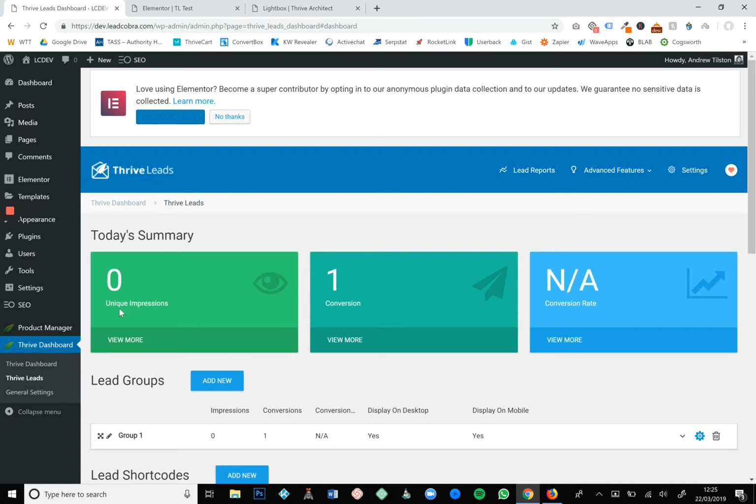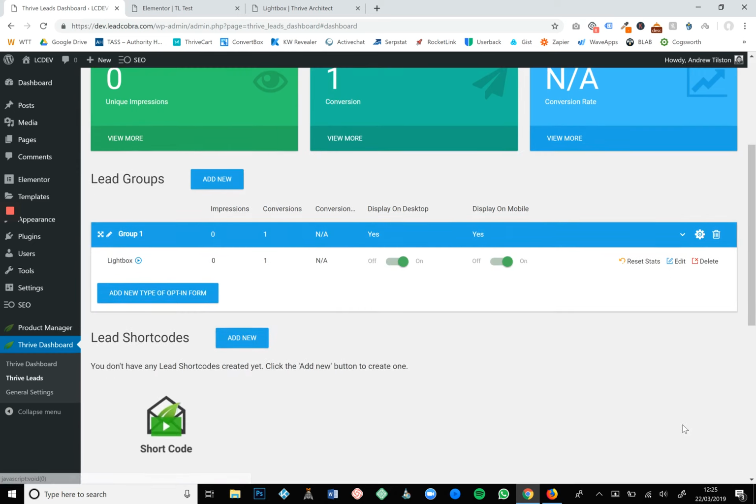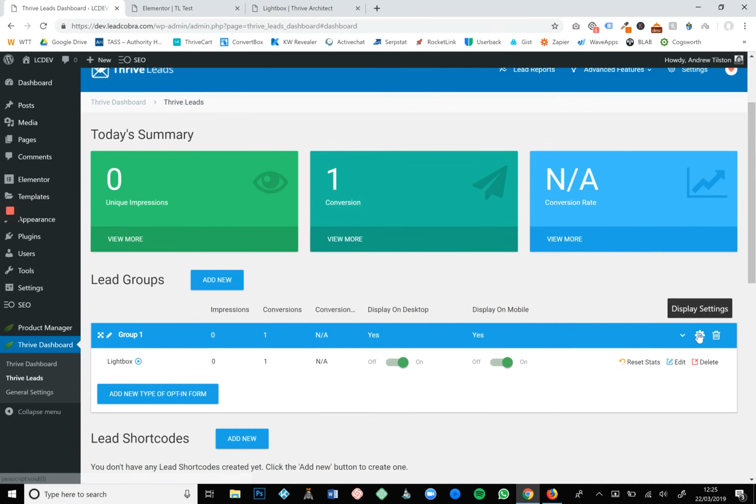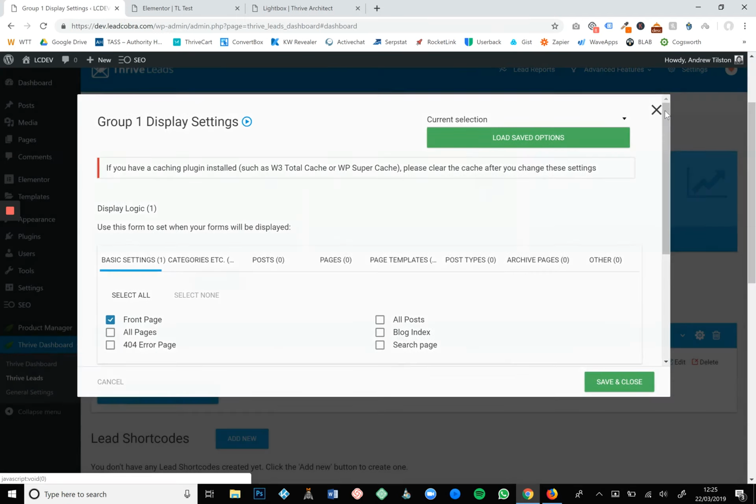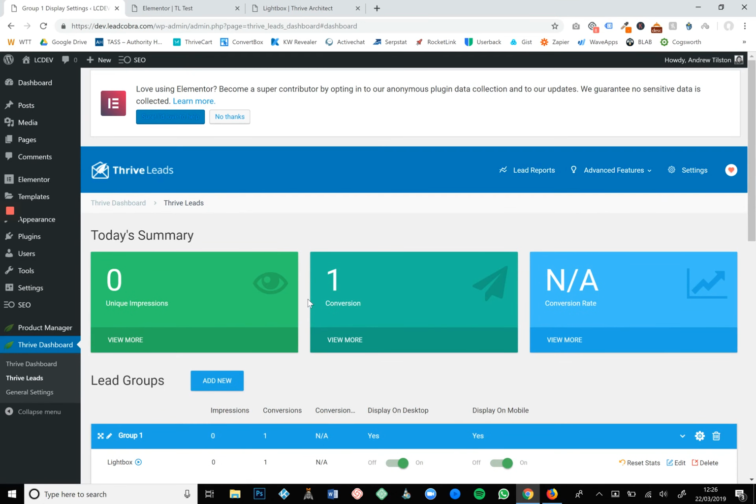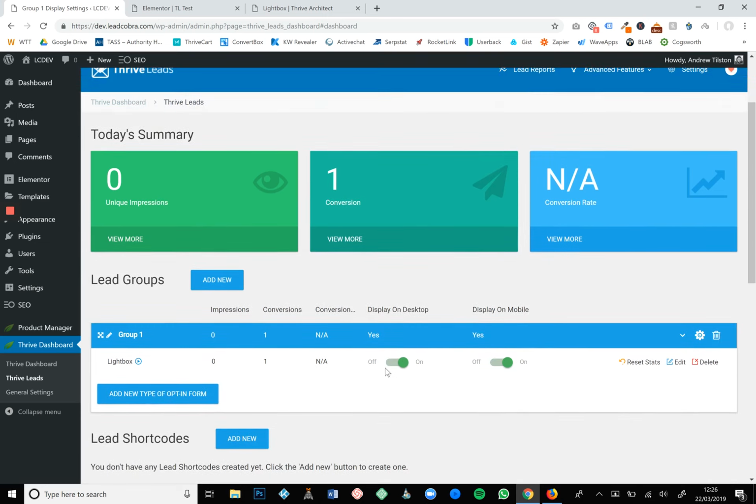Here, unique impression. I actually did this offline earlier, so it won't count here because I'm on the same IP address there. But you can see it's one conversion. That's the one I've just done. I should probably have purged this information to fully test it out. But it doesn't matter. You see it works when you start getting more and more visitors. You'll start seeing these numbers move up and down in relation to who's engaged with your content but not followed through with the offer, and so on and so forth. So it's a nice way to do it.